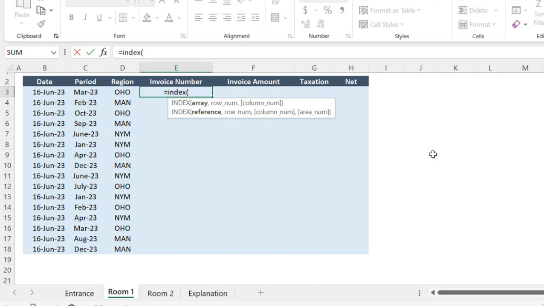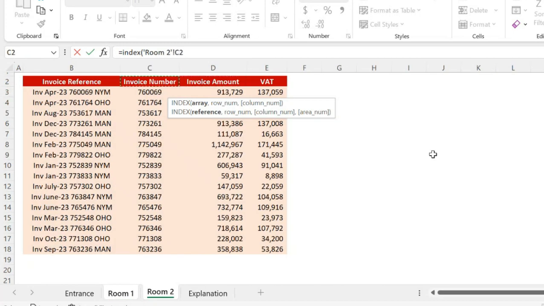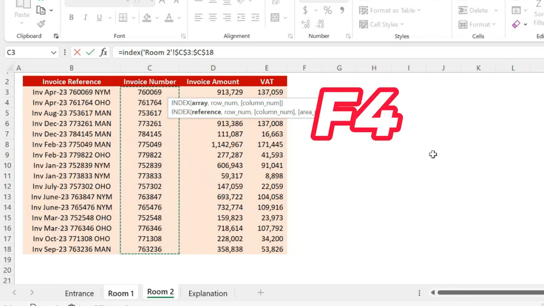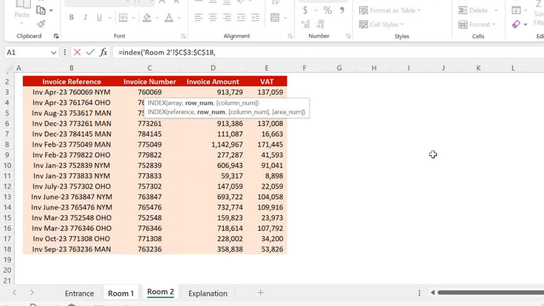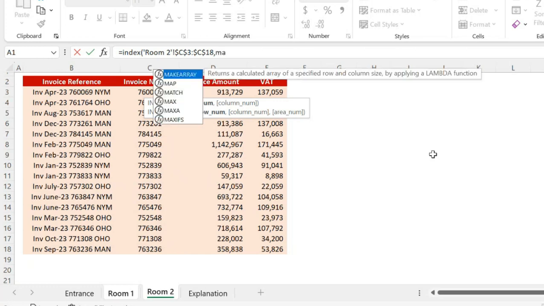So now the reference will be the data that we want to bring in, from cell C3 till cell C18 in sheet number 2. I'll select these and I'll lock this range as well by pressing F4. Now I'll press the comma. Now the INDEX function is asking for the row number as well. Our row will be specified by the two criteria that we are going to set. So for criteria, we'll make use of the MATCH function. We'll start typing in MATCH.